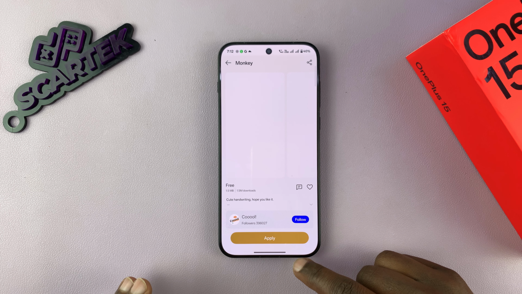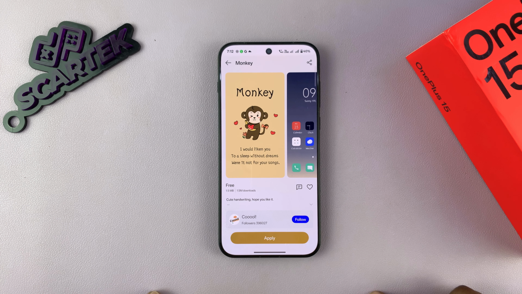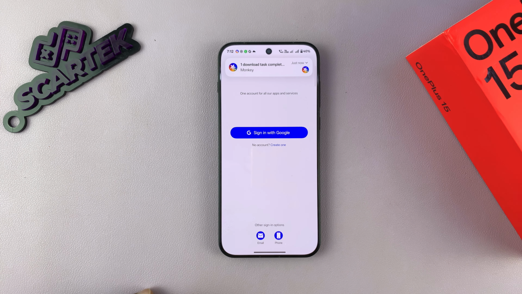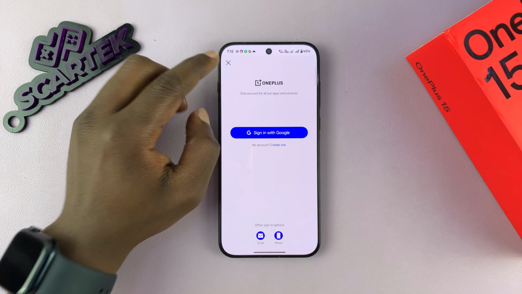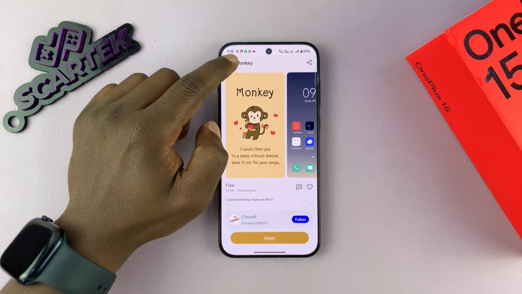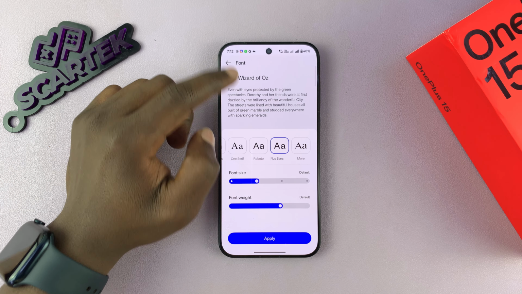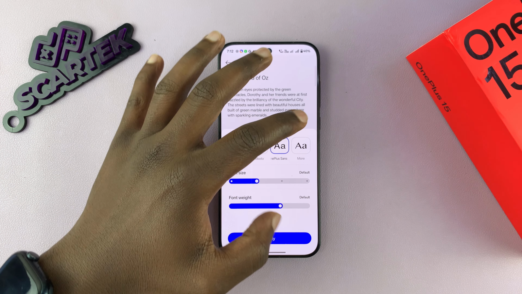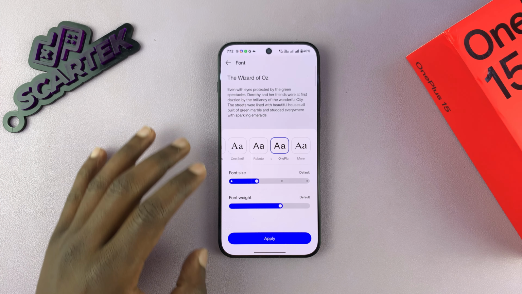Some of them you'll have to pay for, but for most of them, they're going to be free. So I'm going to tap on apply and then confirm that. And then once it's downloaded, you'll be prompted to sign in with your OnePlus account, which you could do if you wanted to. But if you don't want, then you can just let it go. Okay. Now to install a font, you have to sign in with your OnePlus account.